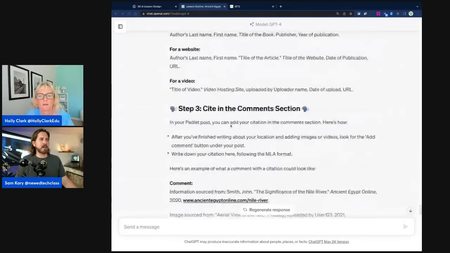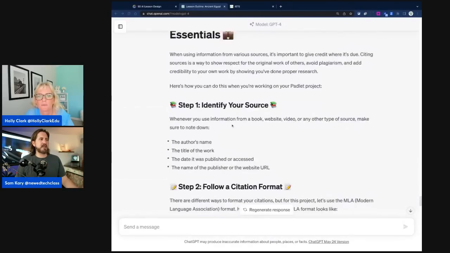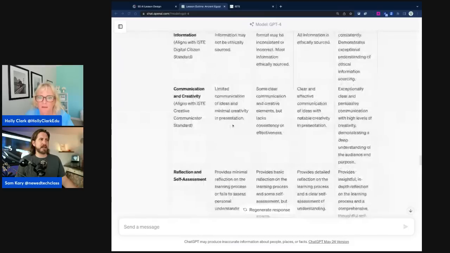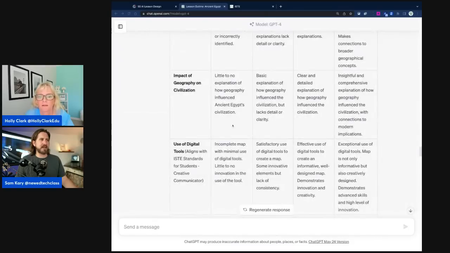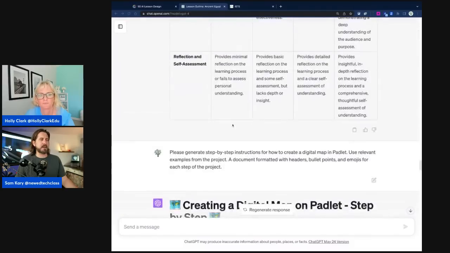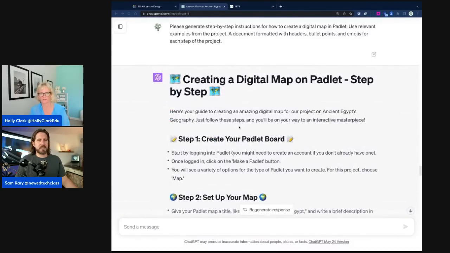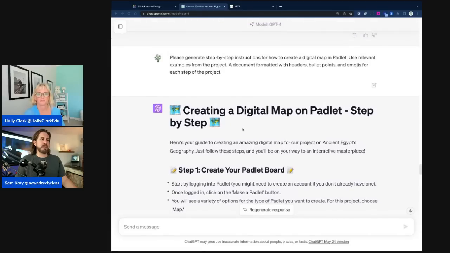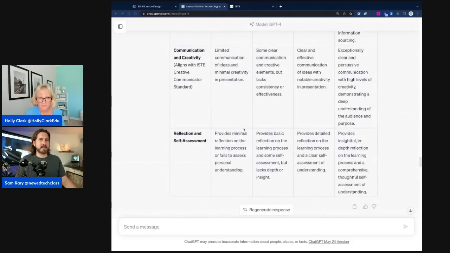But as you can see, if we just look at the basic thing that was created here, we basically have a 5Es lesson plan. We have step-by-step instructions for the project. We have a rubric for the project. And that can all basically be done by taking these prompts and just changing a couple things in them and copying and pasting them in.